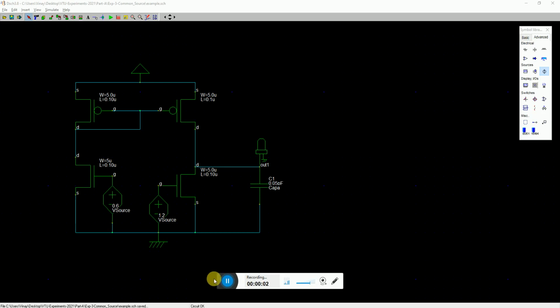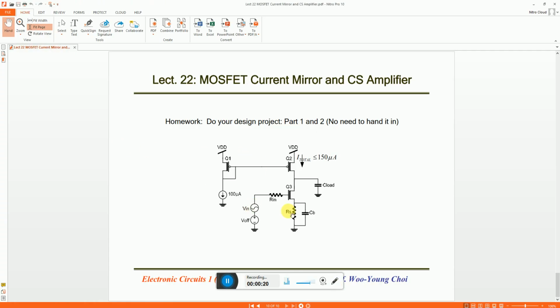Hi, my name is Vinay, and in this video we will execute an experiment, a common source amplifier, which is in the list of university practicals. We'll see how it functions and what things can impact it.